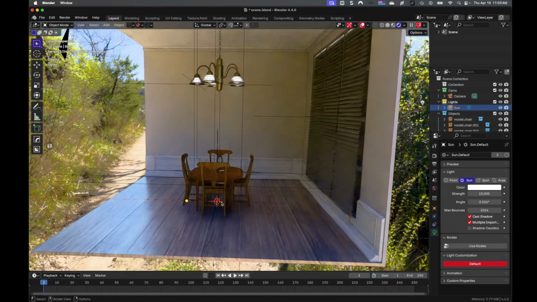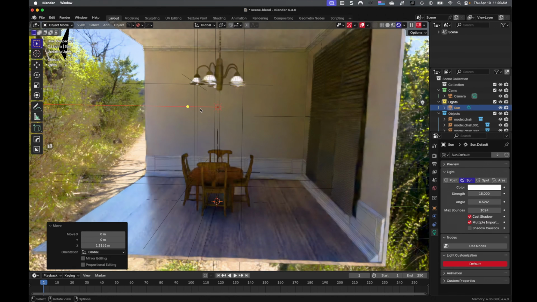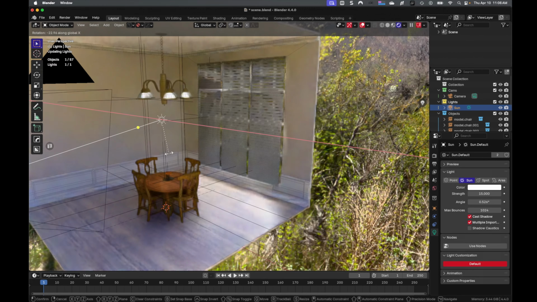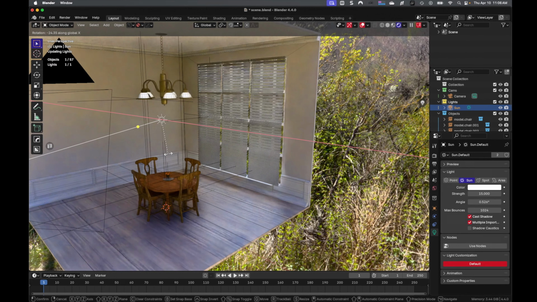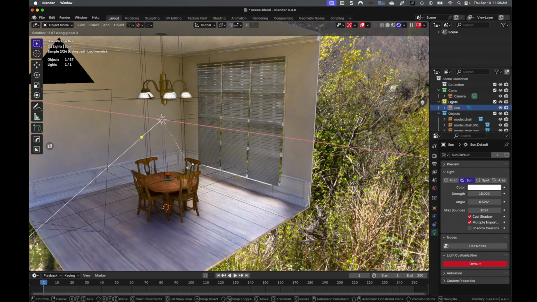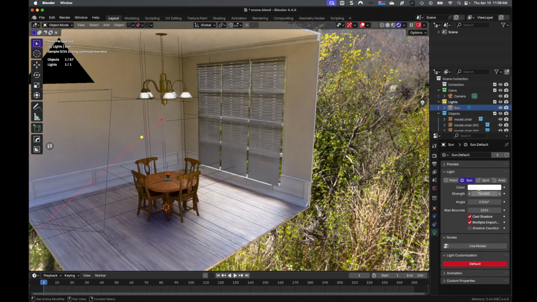But I'm bringing in a sun lamp, and I want to bring it up just so I can see it. It could have stayed down there on the floor because the light position doesn't matter. I'm changing the angle manually just to see where my light's coming in, and I'm trying to get it to look like it's coming through those windows back there. So I'm playing with the Z-axis, rotating it around till I start getting some light emanating from those windows.